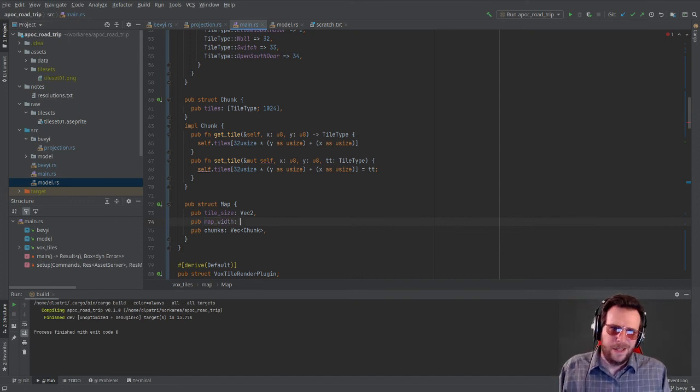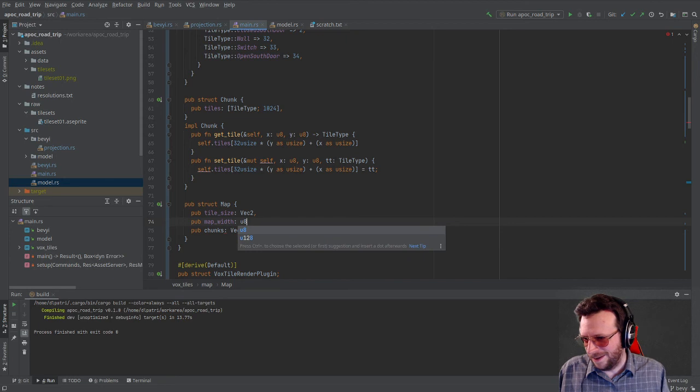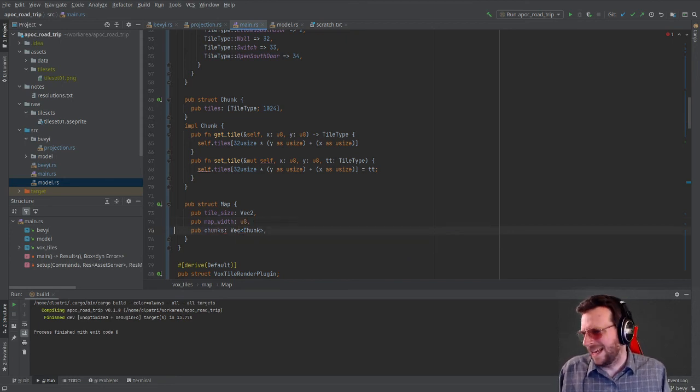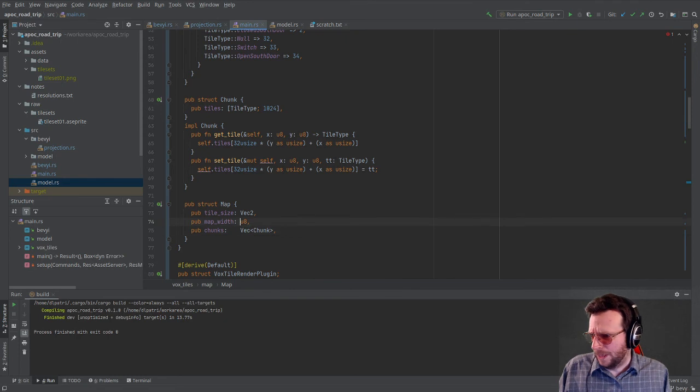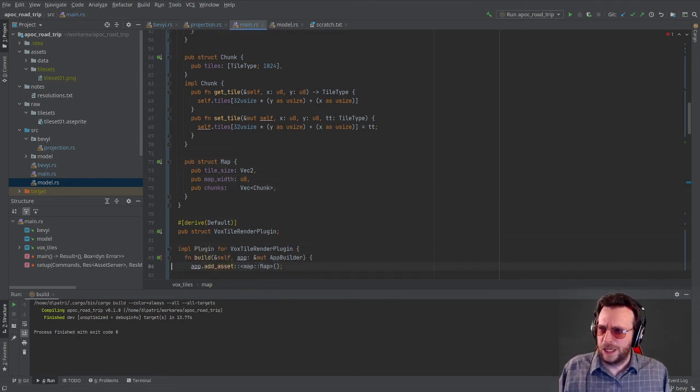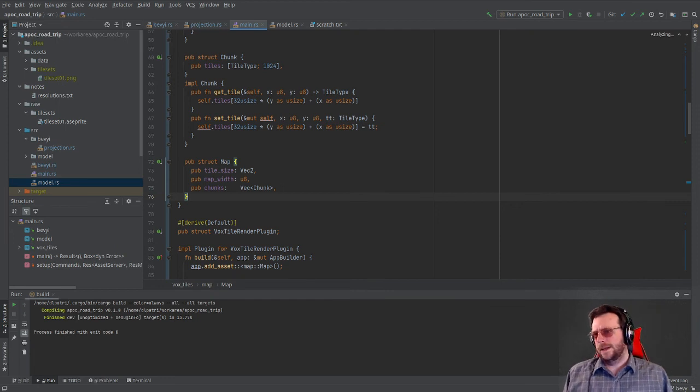And then, dude, do we need anything bigger than the U8 here again? How big do you want the map to be? I feel like 256 chunks wide is more than sufficient. Especially, on the Y, that's almost a full screen in like a 1920 by 1080 view. Right, so yeah, it's 8 tiles short of a full screen. Right? Cool.